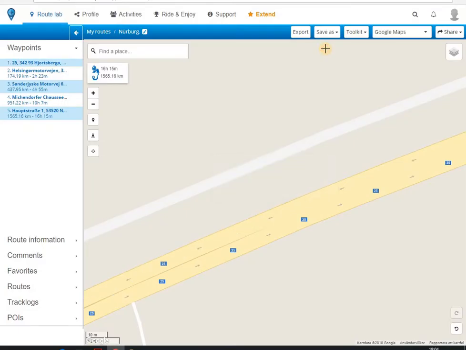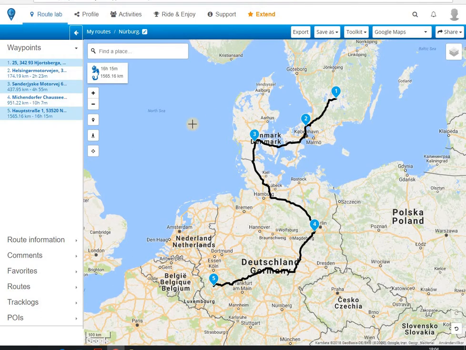Yes. That's where I want to start. As you can see, the distance is close to 1600 kilometers and it will take me a bit more than 16 hours to ride. Let's say that I would like to stay overnight in Kolding, waypoint number 3, and I would also like to stay overnight in Berlin.